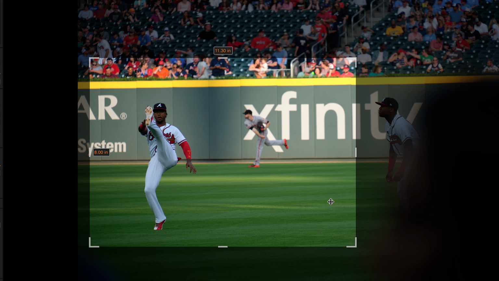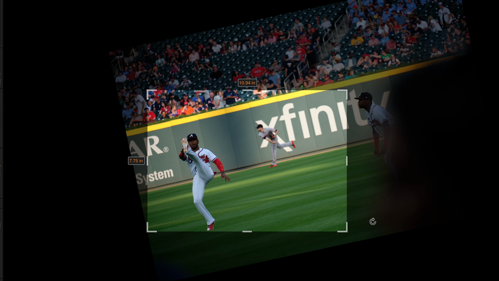There are 2 other things you should know about crop. First is that if you take your mouse and you hover over the corner of the image right there, it turns into the rotate tool. So then you can click and rotate the image, and now you're working in the rotation tab. We're going to get to that in just a second.